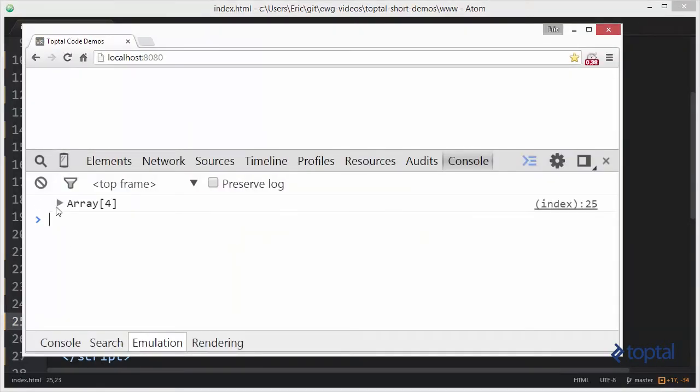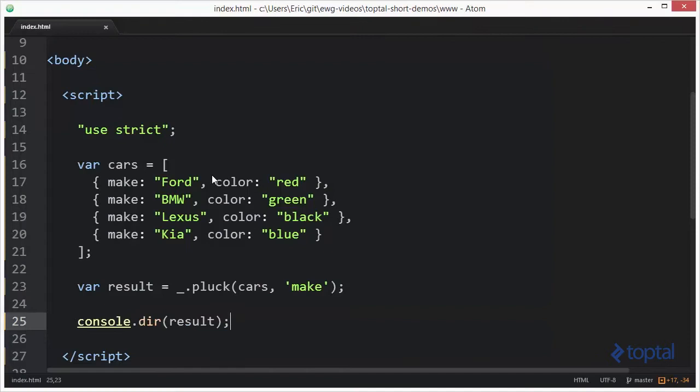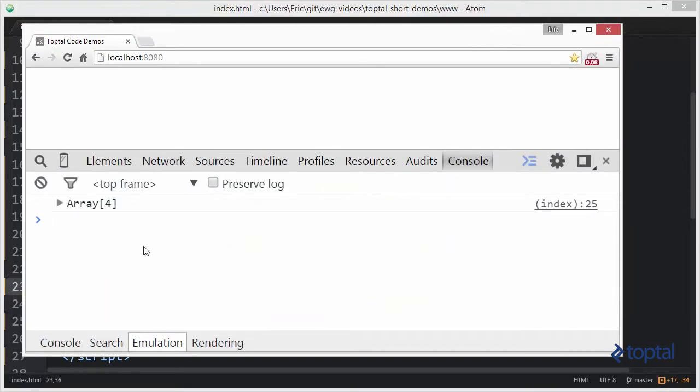Now let's jump over to our web browser and take a look at the result. I now have an array with 4 items, and I have Ford, BMW, Lexus, and Kia. So basically I was able to take each of these objects and extract out the value for make. So if I wanted to, I could change this over here to color. Save that, reload, and now I have my color.